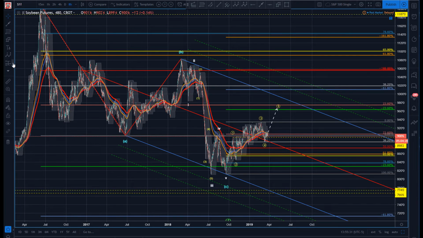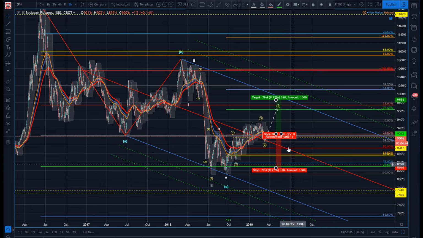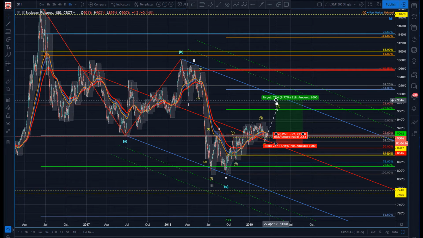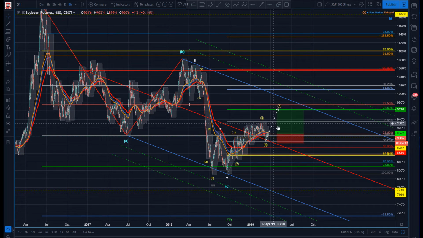So risk reward is not terrible there. If you were just long right here, stop under the 4, which is how I would do it, what do we get there? 3.5 to 1. Well, we might be a little hot there. Yeah. So is that enough for you?